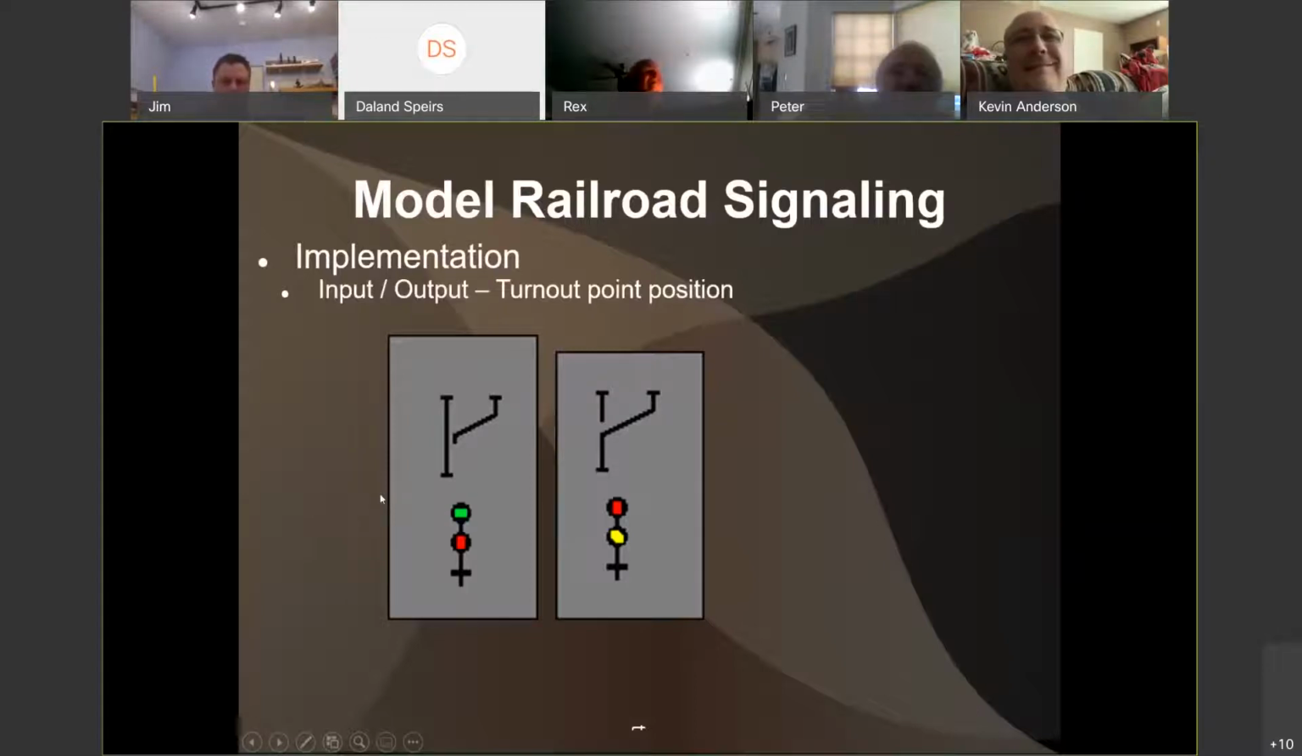This is just a really simple diagram of turnout point position. As you can see, it only does two things. It'll display on the standard route, and then the one to the right is a diverging route. So it simply just gives two indications, and it has no feedback or control based on occupancy.